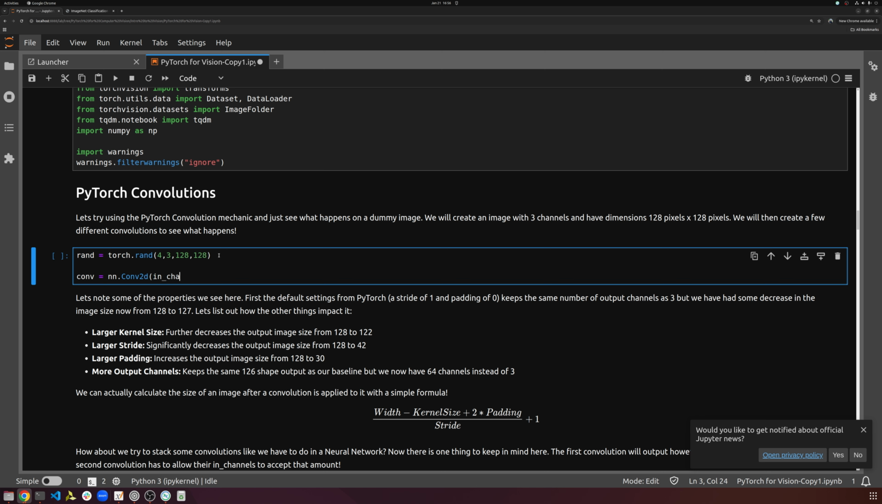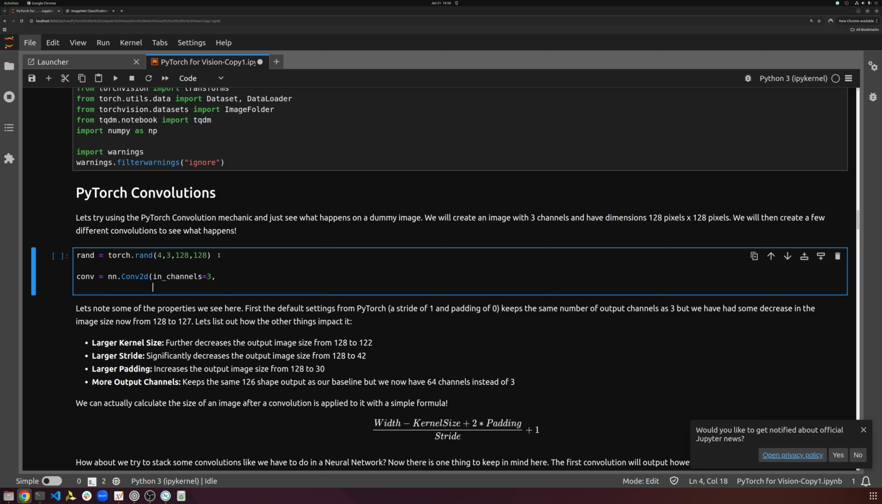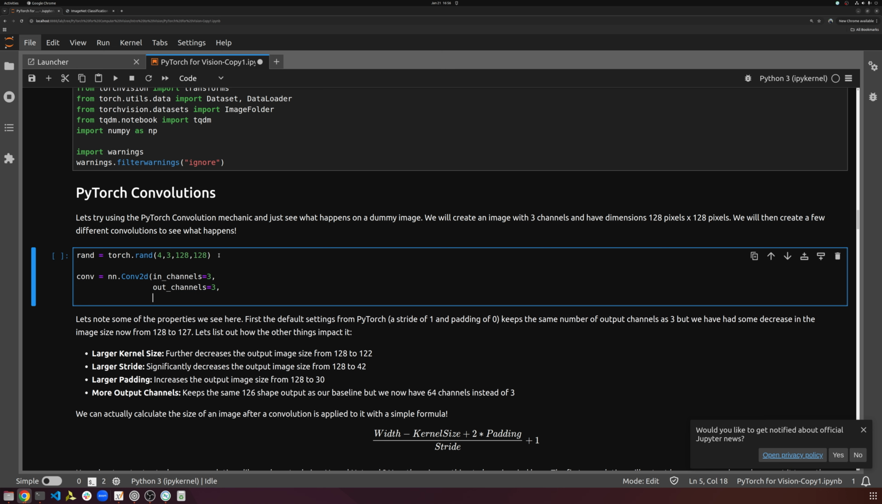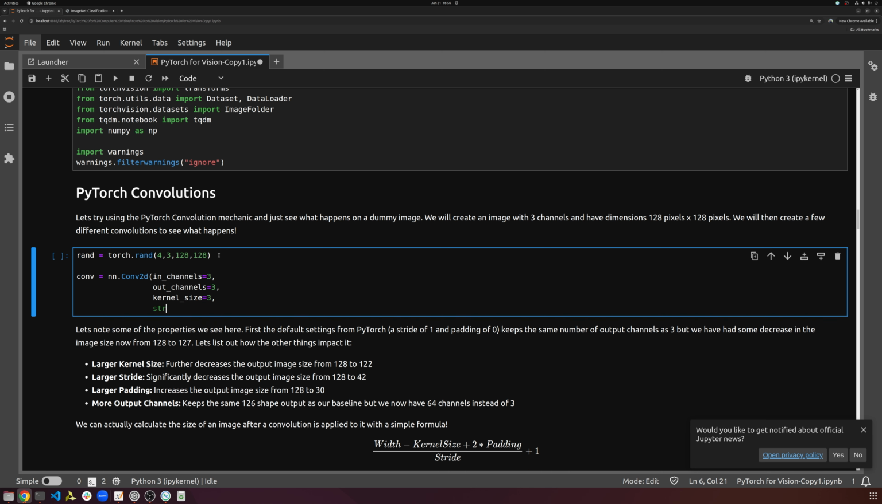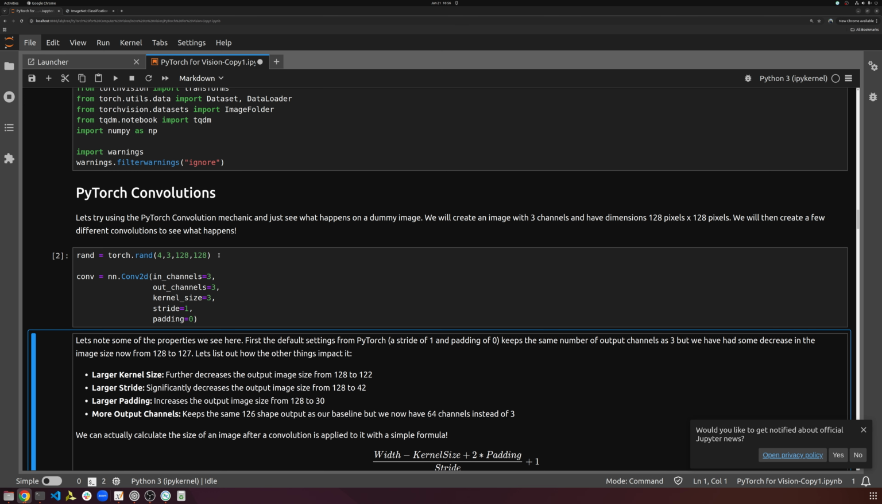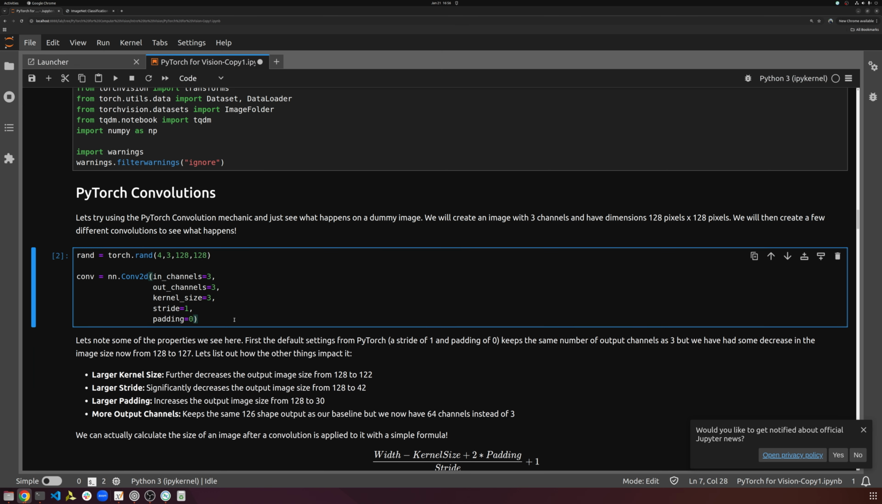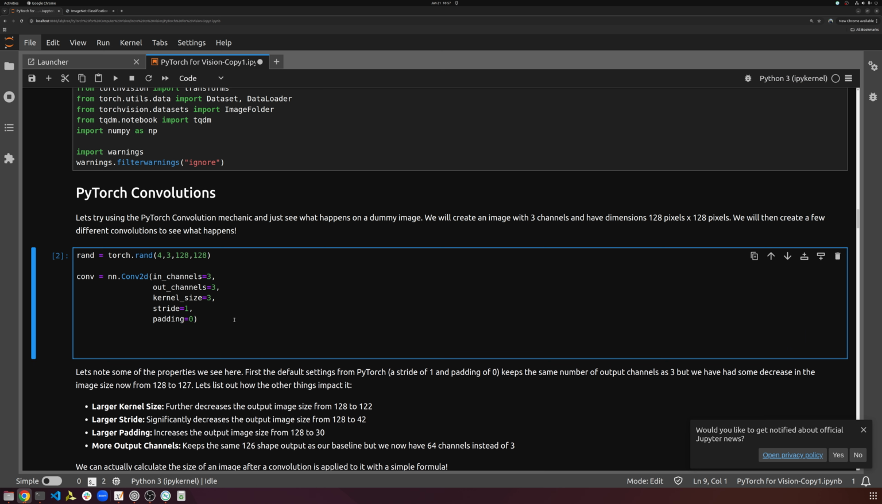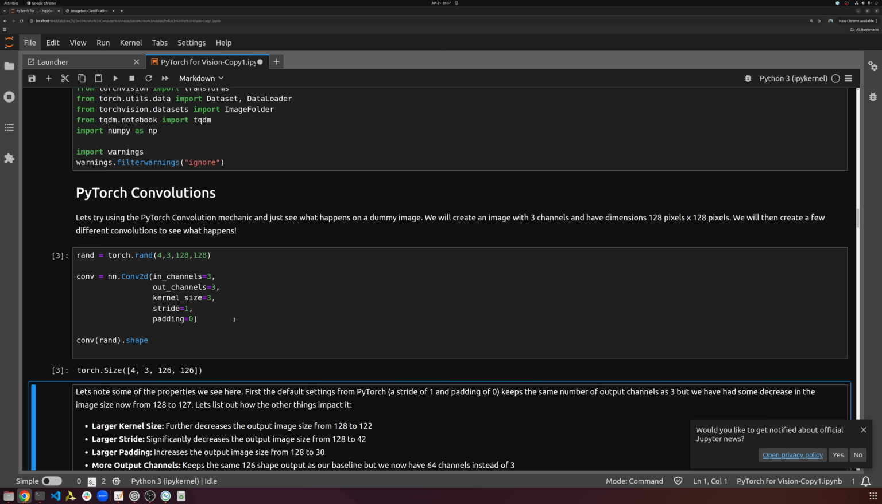And we have to provide it in channels, which is going to be 3 because we have 3 input channels in our data. Let's do out channels as 3 as well for now. Kernel size is up to us. Let's say 3 as well. Stride is 1 and padding equals 0. So that's our convolution. And we're going to go ahead and apply this convolution to our rand. So we're going to do conv of rand dot shape.